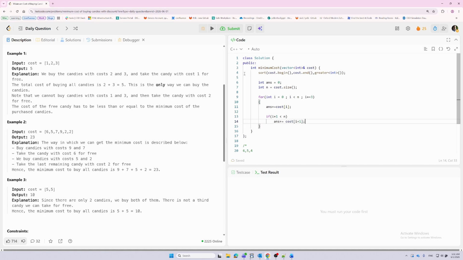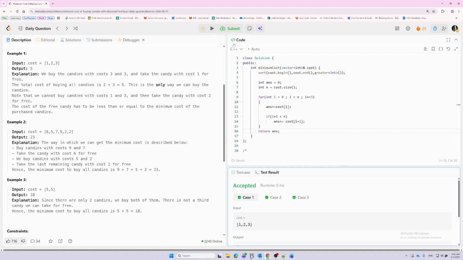And we will iterate again, incrementing our i variable by 3. That means we will skip the third element in the group because it's a free candy, and at the end we will return our answer. So let's run it to make sure we don't have any syntax error. Let's submit it.